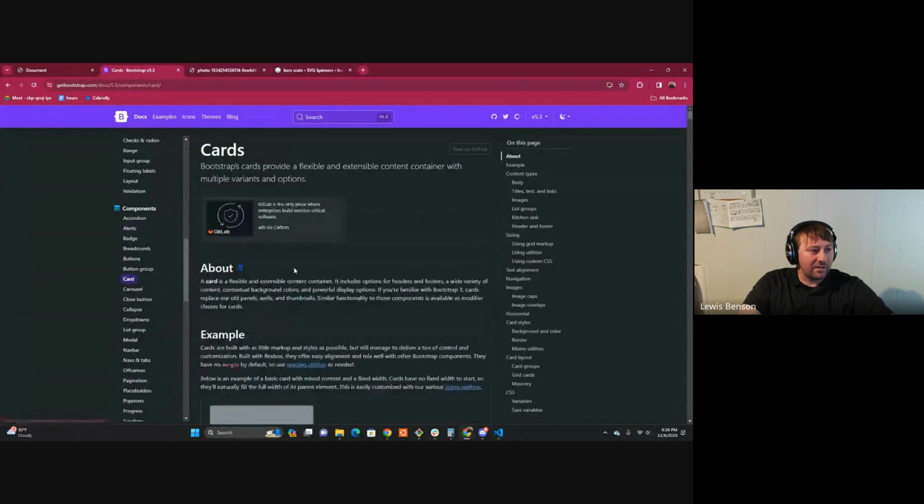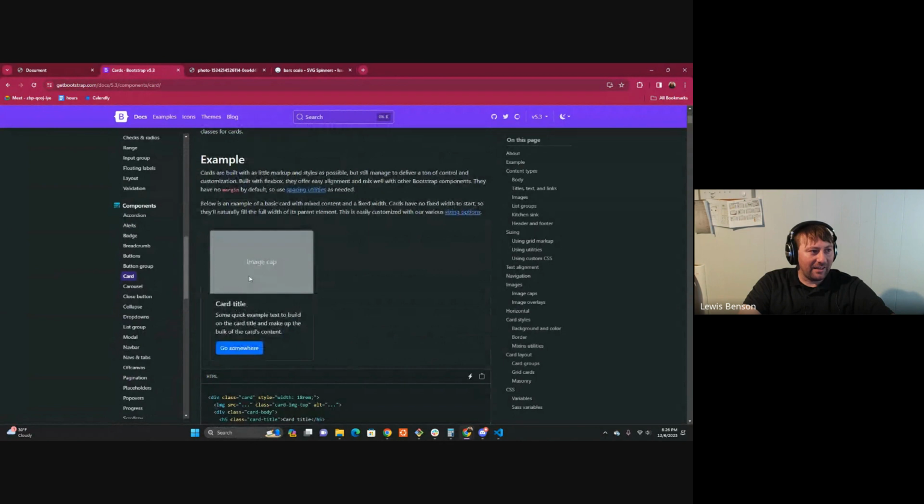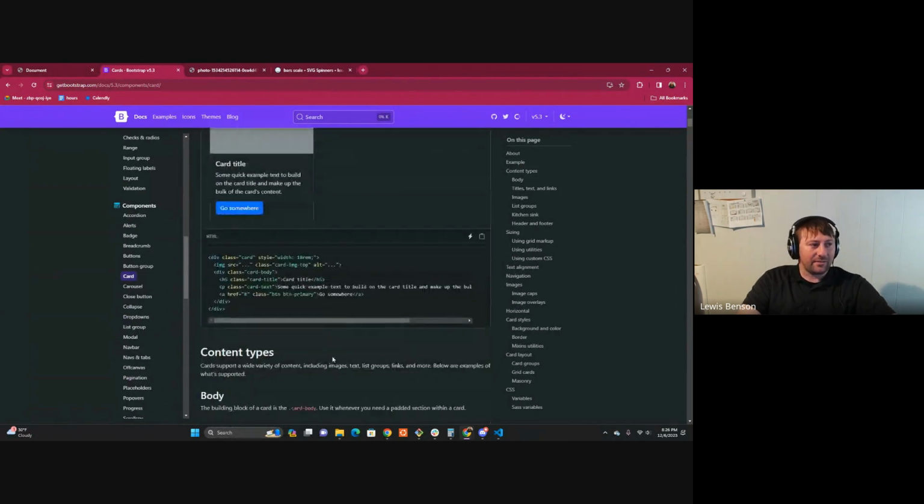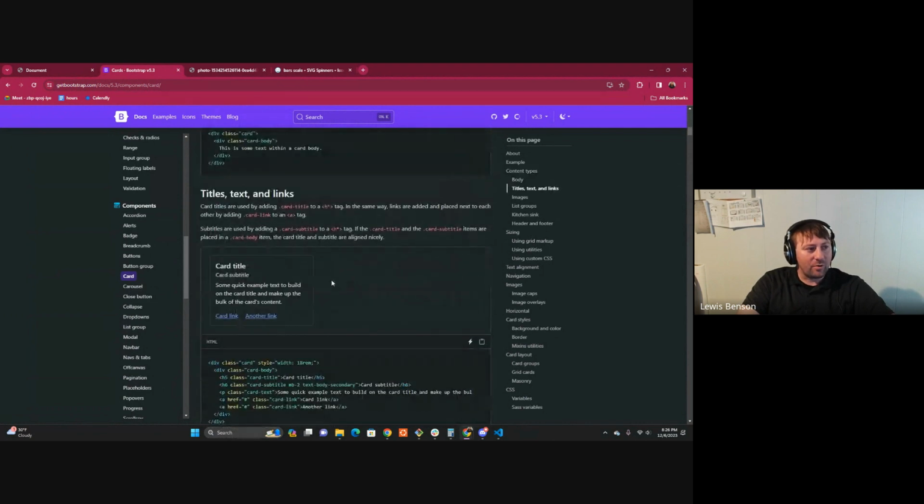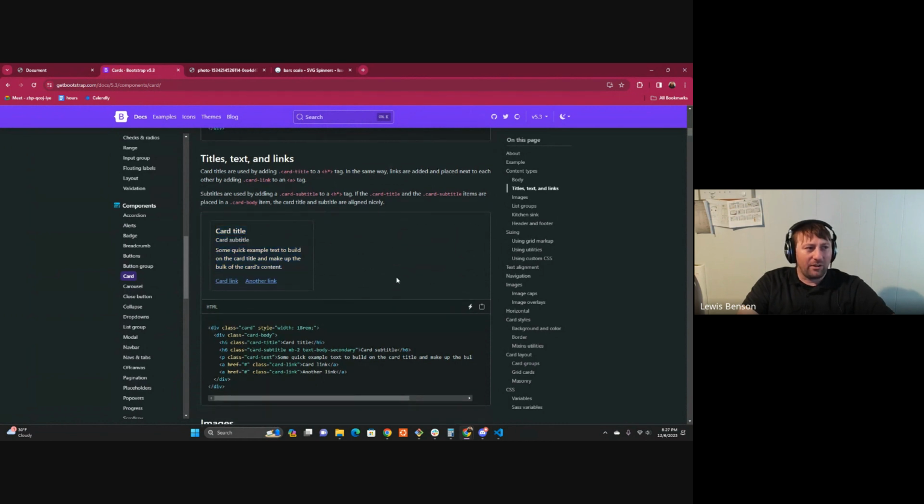Here is the card. And I kind of like that this one has a button on there. It's got the image at the top and then some text. There are some more basic versions. This one has a card title and subtitle and some text with some links in it.